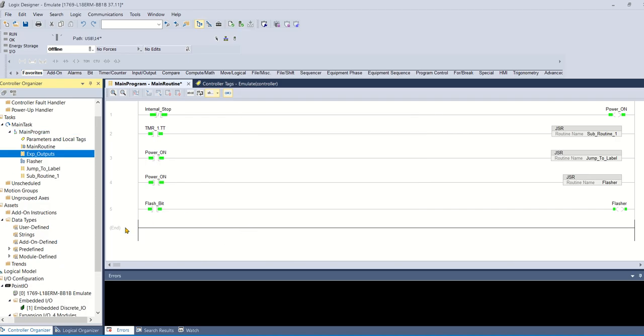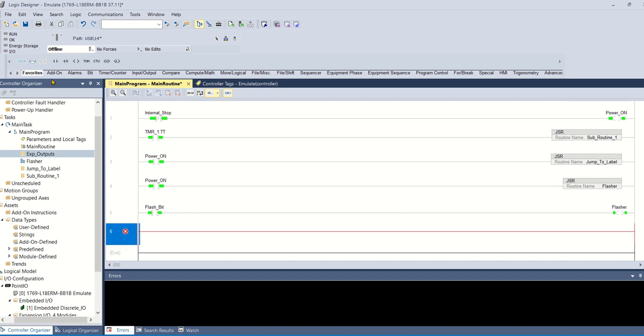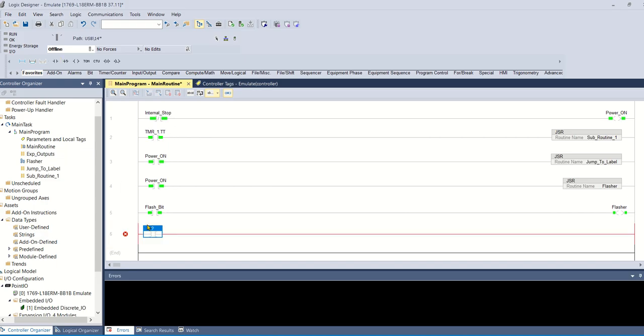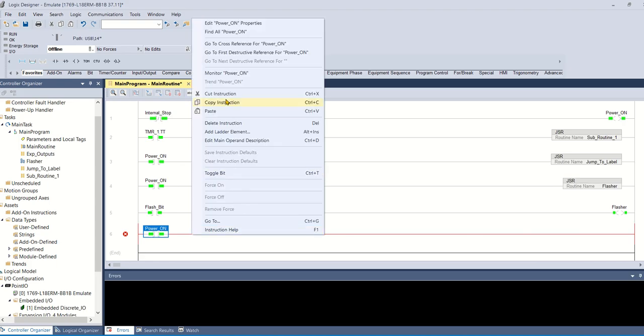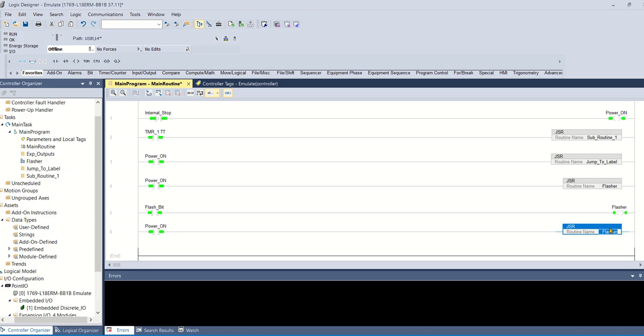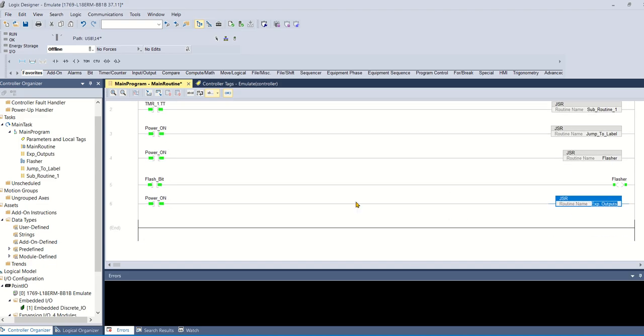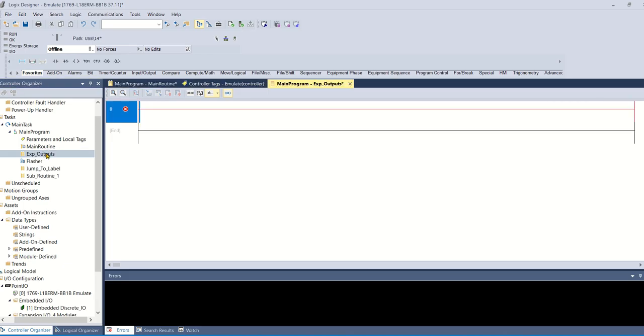So again, I'm just going to put a rung here. And we're going to bring that down and we'll just make it power on. And I'm going to do this. Copy instruction, and paste. All right. So it says flasher. I don't want it to be flasher. I want it to be expansion output. So that's another way you can copy, paste, change the thing. So now when power's on, we're going to go into the expansion outputs. All right, we're going to double click expansion outputs.